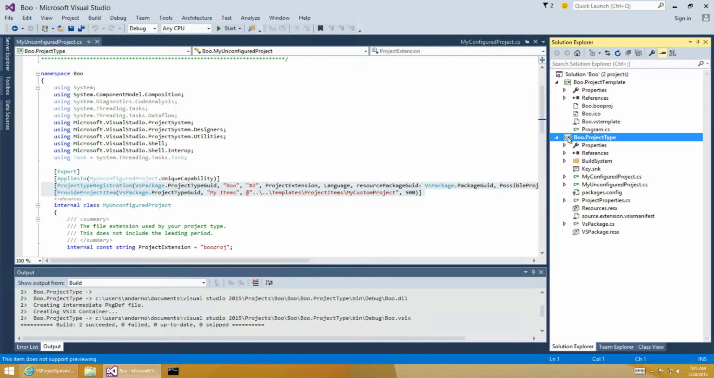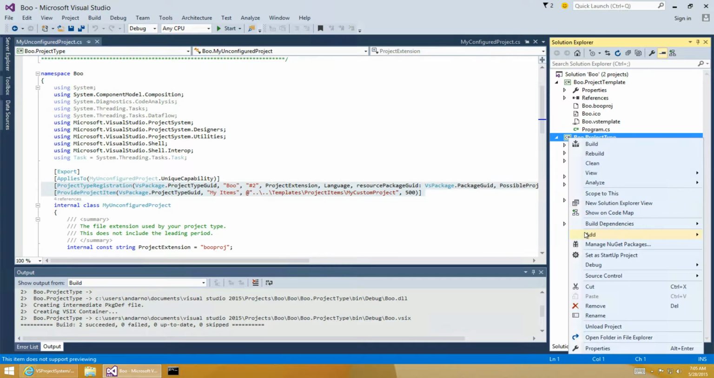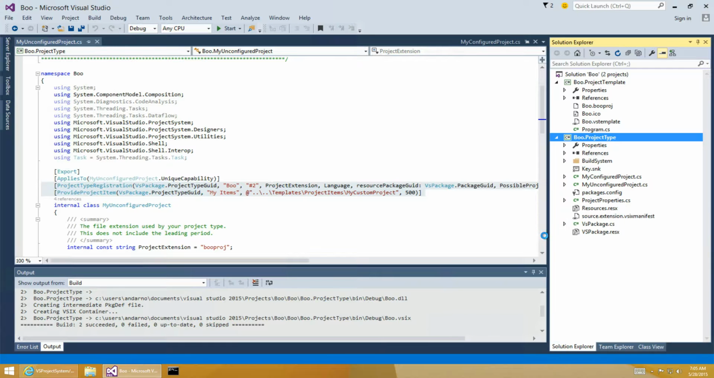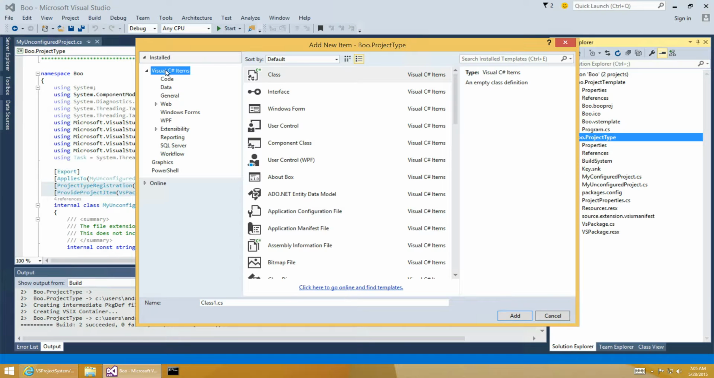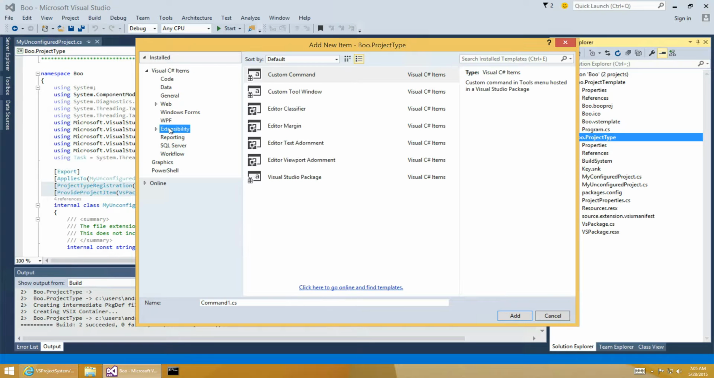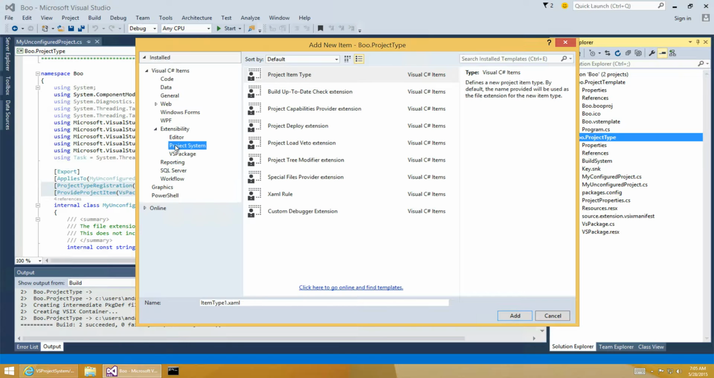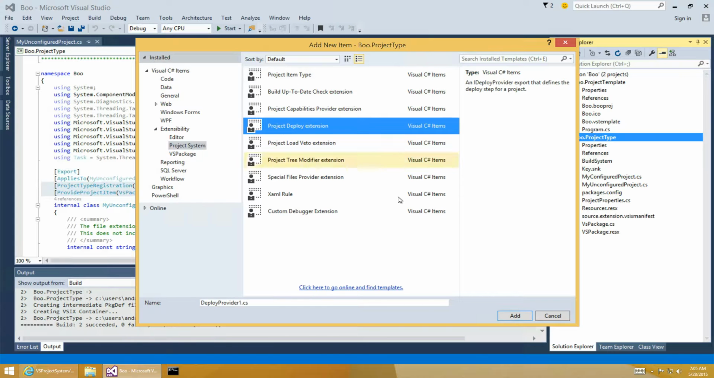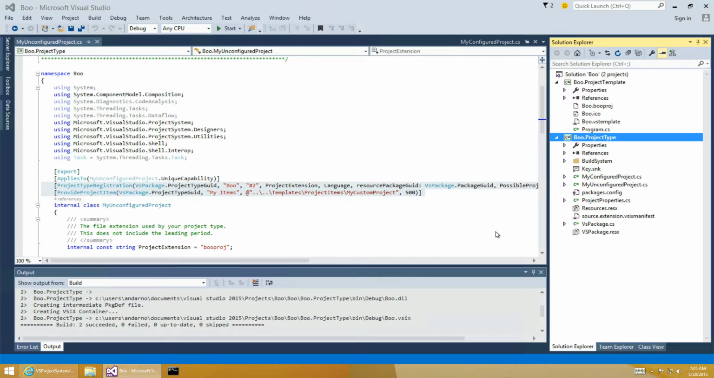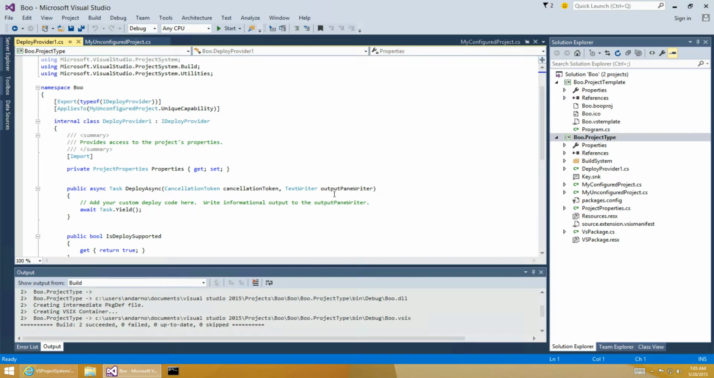Let's go to the project type and add a new item. And here under C# Extensibility again, we'll expand that and go to Project System. And we're going to create a Project Deploy extension for our project type. And once again, we actually have no code to write. This won't send it to Windows Phone, but this is all you need to have deploy support in Visual Studio.